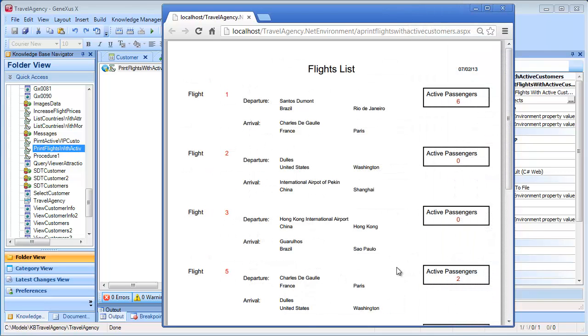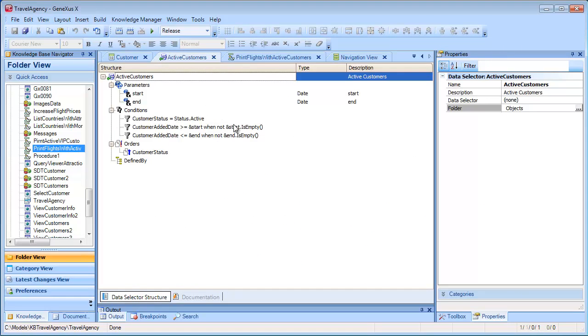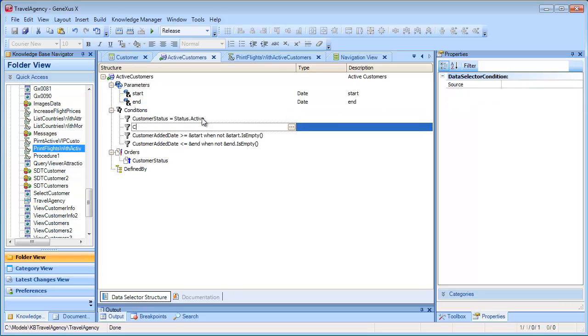If we now need to modify the filters, for both the web panel and for the PDFs we saw, so that the customers retrieved, in addition to being the active customers that were entered between two given dates, are also VIP customers, due to the fact that the information is centralized and encapsulated in a data selector, then all we need to do is modify that data selector and add to it the condition so that all objects using it become updated automatically.